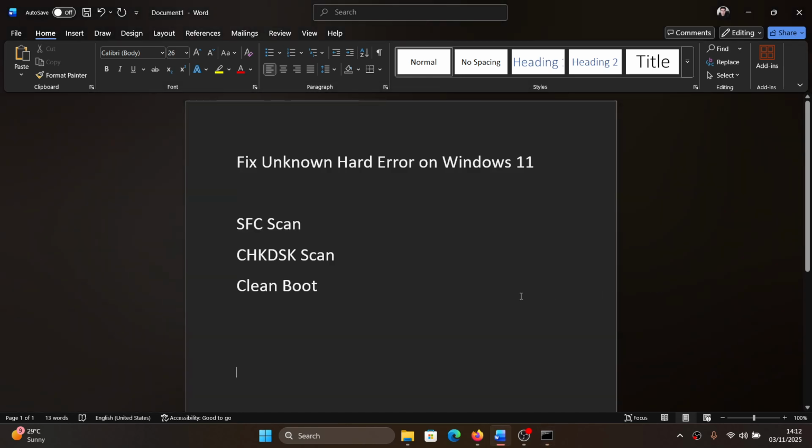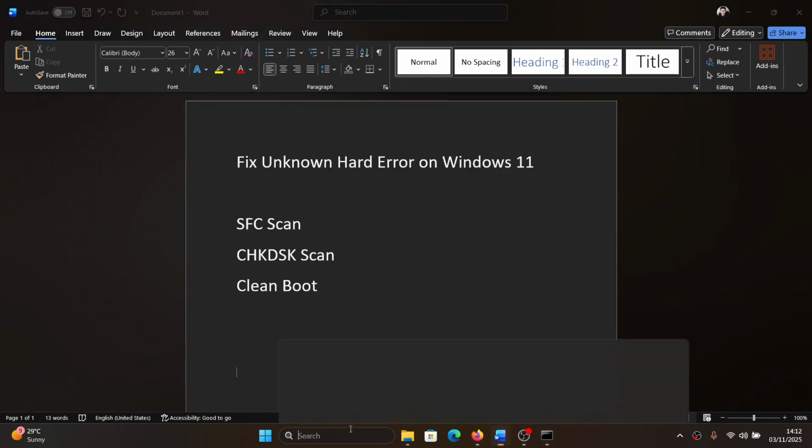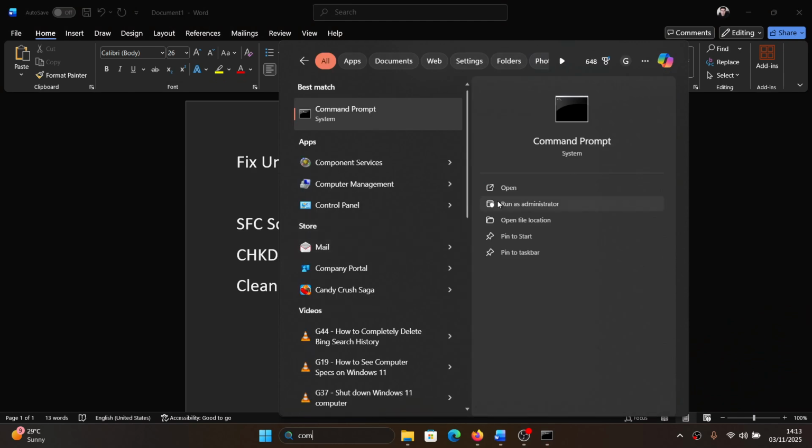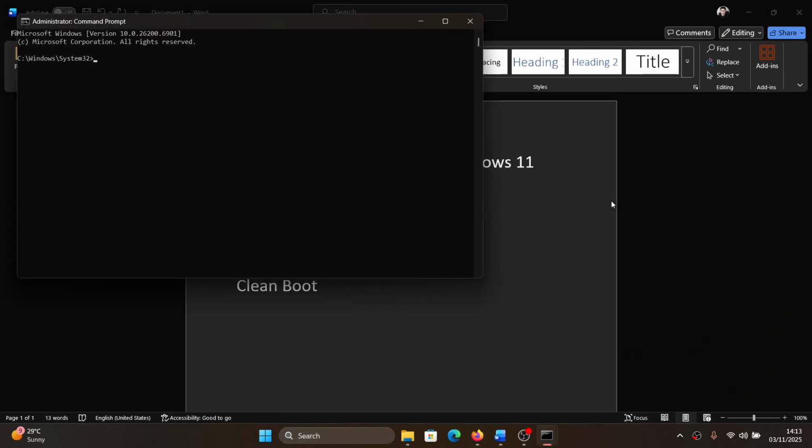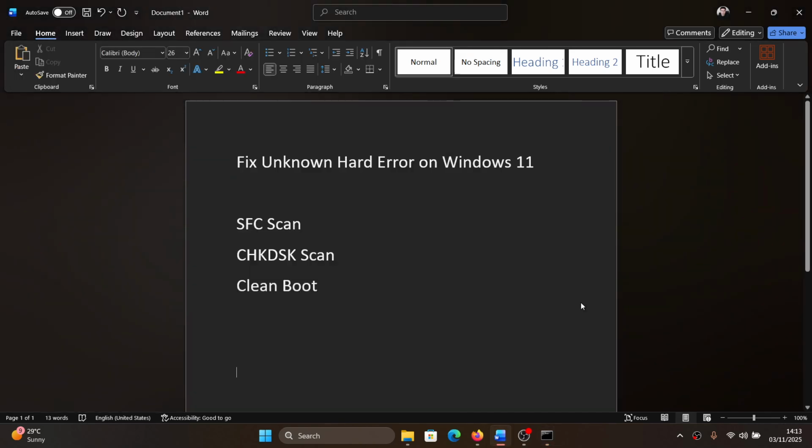If this doesn't help, then the next solution is to check the disk. So search for command prompt in the Windows search bar. Click on Run as Administrator, type the command chkdsk /r /f and hit enter. Then press Y and hit enter once again.